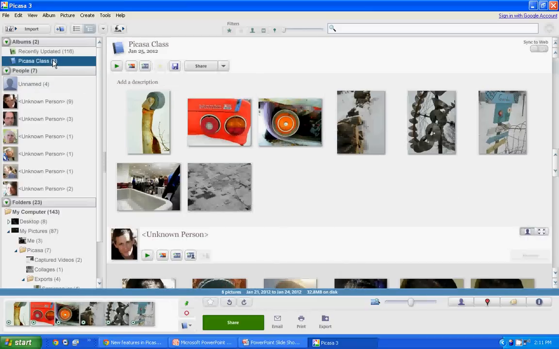And that's one great thing about Picasa. It allows you to group things together without having to move the files and rename the files or do other manual manipulations of the files. Some other great things you can do with that is I'm going to export it. I'm going to export this so I can share it.